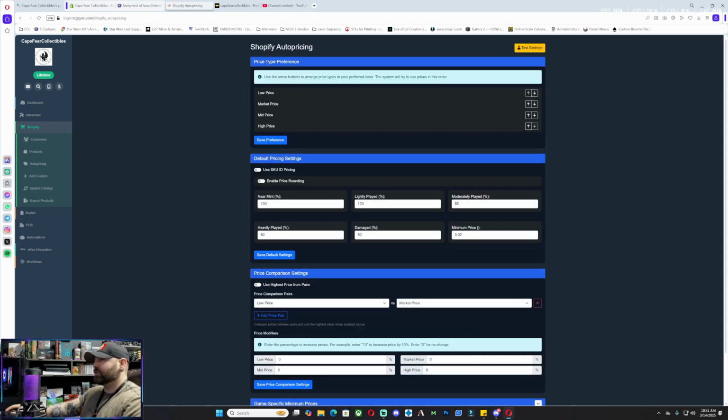The first thing we're going to go over is the price type preference. These are all from TCG Player, so you should probably be familiar with them if you're based in the US. There's low price, market price, mid price, and high price. You can arrange these however you want. Whatever is at the top is what your default pricing is going to be taken from. For us, we like to use low price.